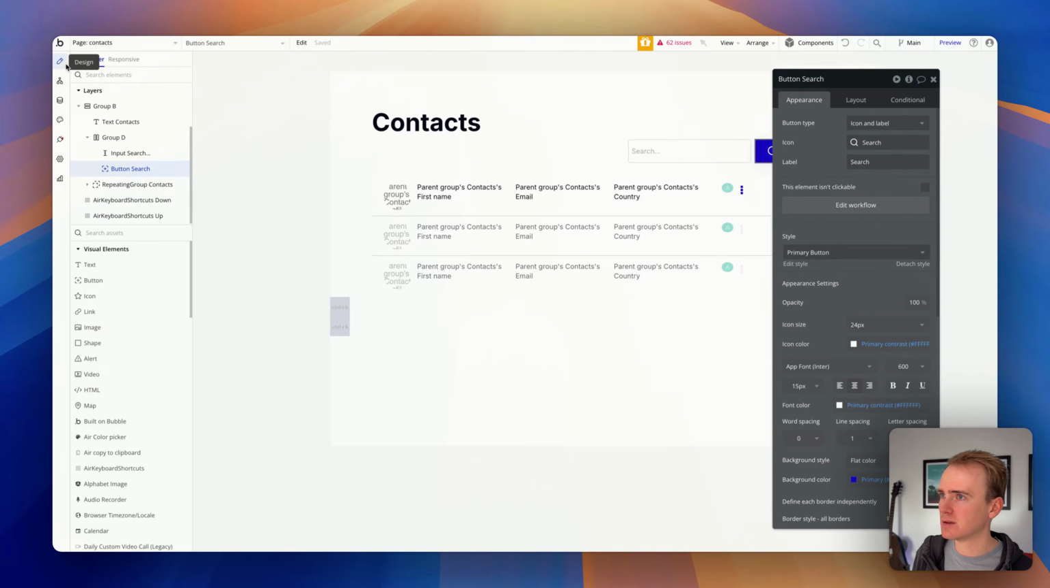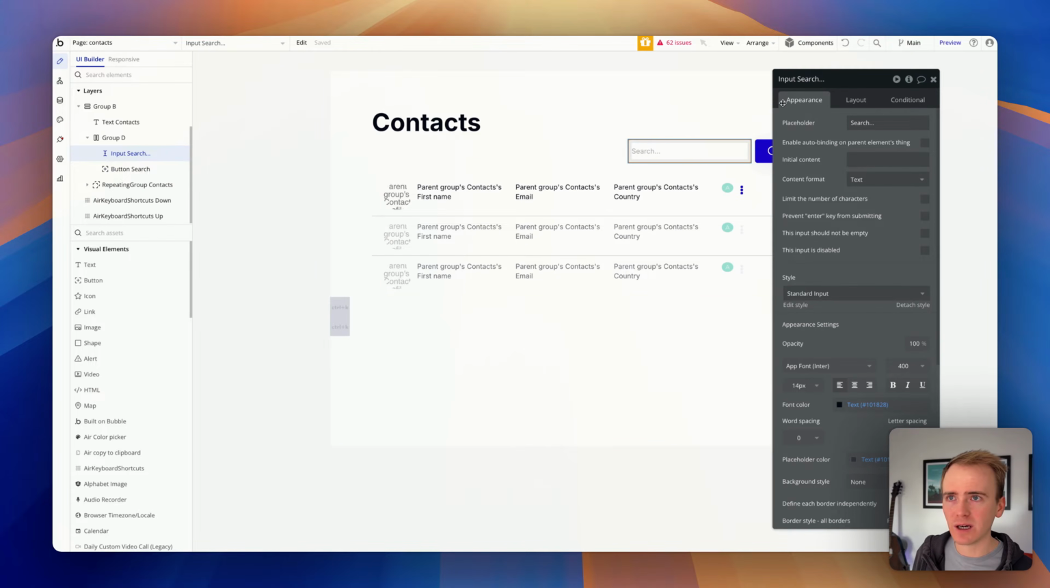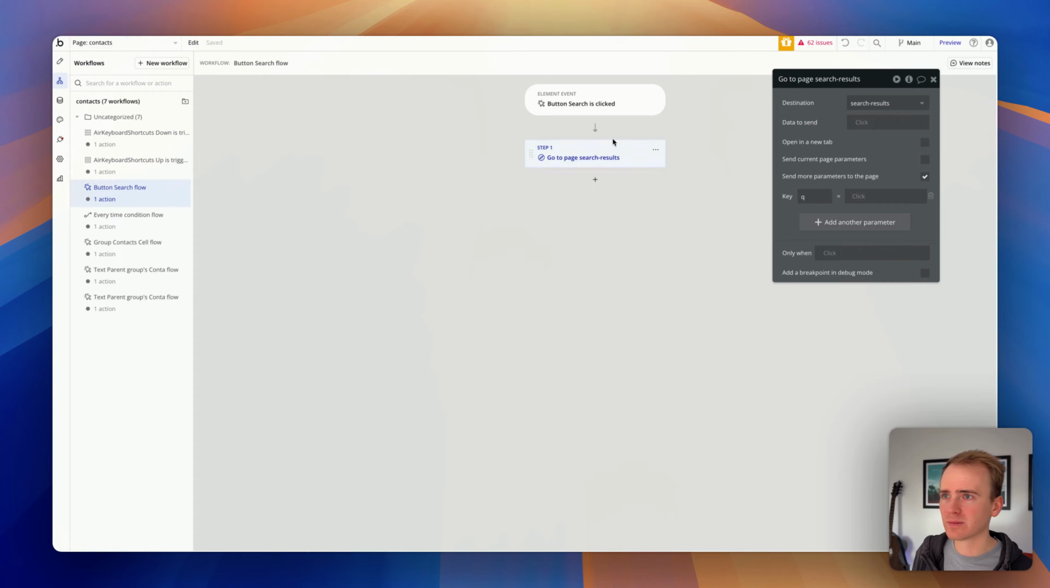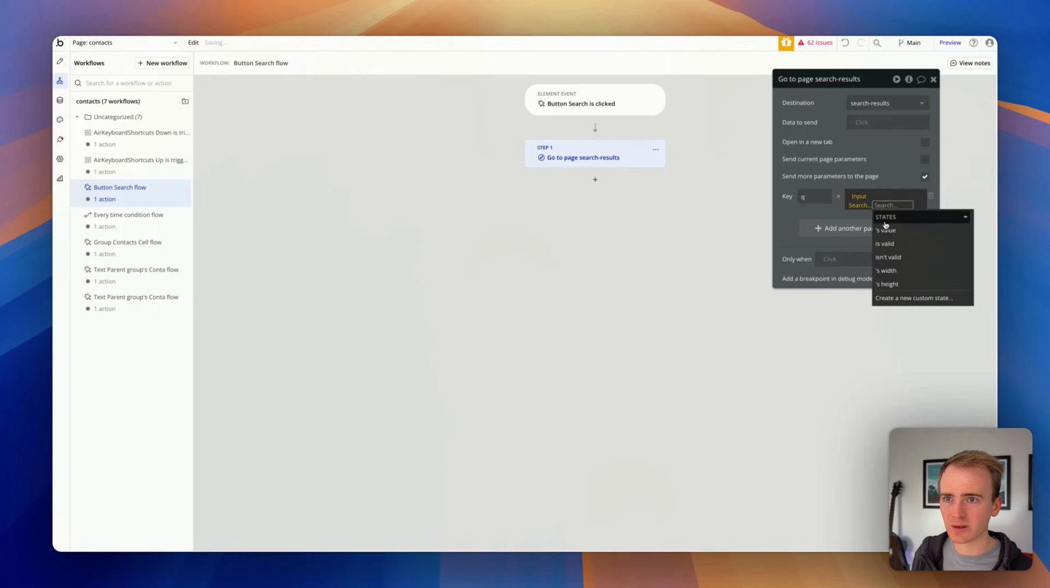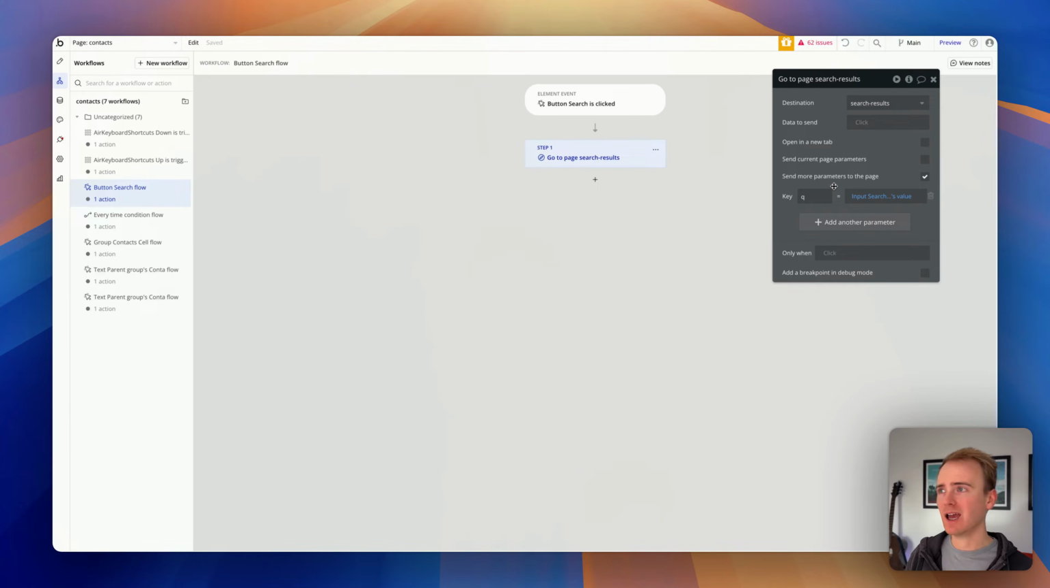Which one is it? Hang on. Input search. There we go. I think the reason that I'm seeing another one there is that I've done pop-ups, all sorts of things on this page of contacts in previous tutorials, but you just need to match this up to the input that you set up for the search. Okay, let's immediately go ahead and demo that.